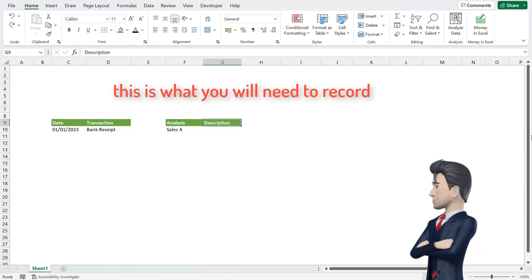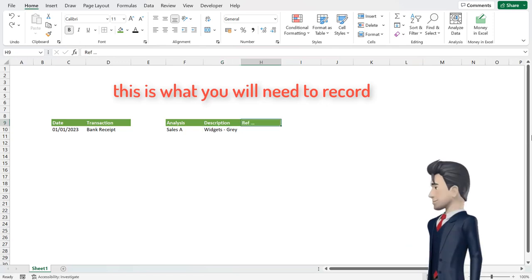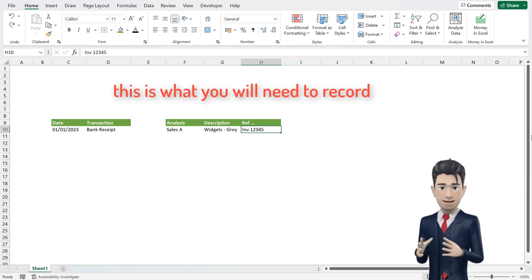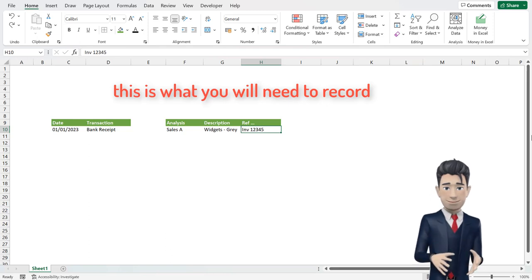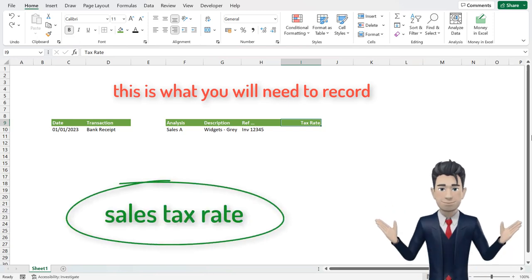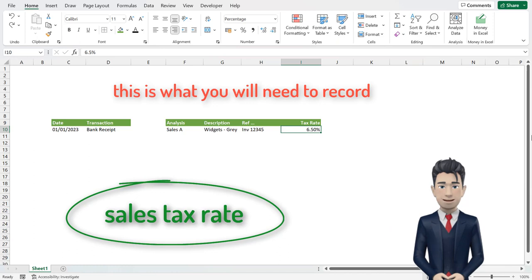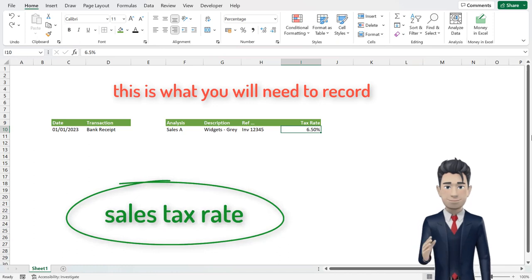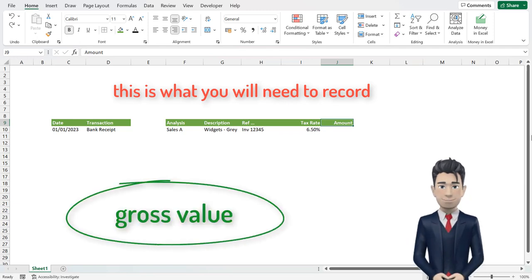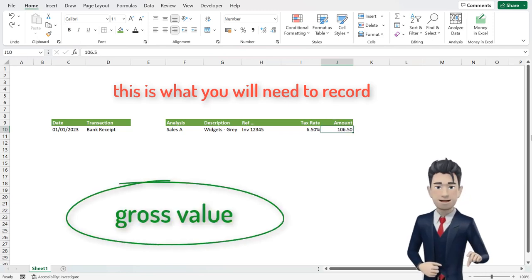A short description and reference is optional. I've put in widgets grey and invoice 12345. Now, if this transaction is subject to sales taxes, then we will need to record the tax rate. Let's say that our state taxes are 6.5%. Finally, we need to record the gross value of the transaction, so enter in $106.50.